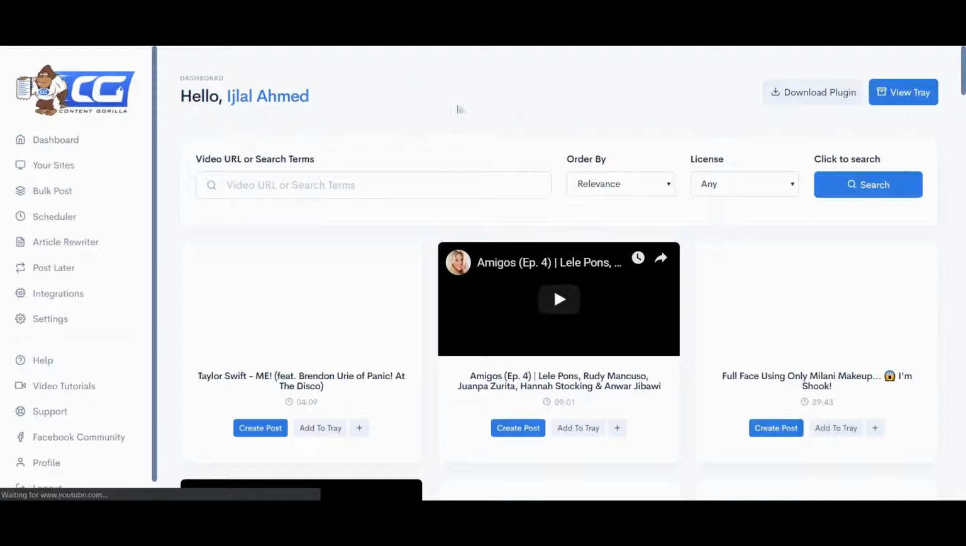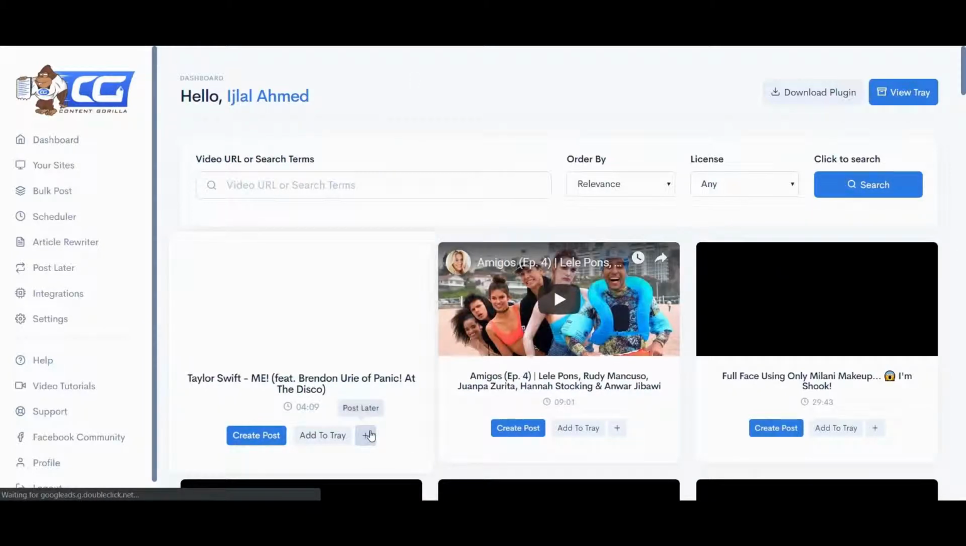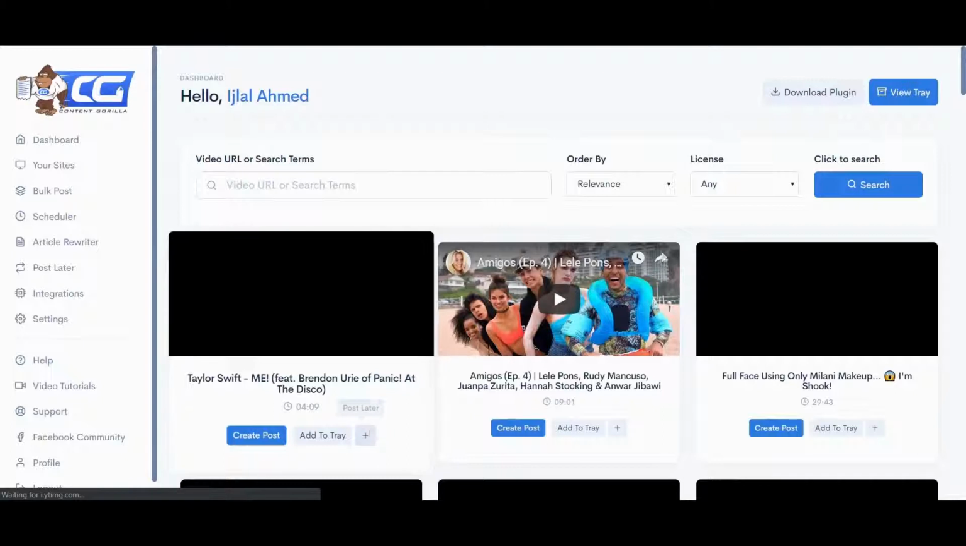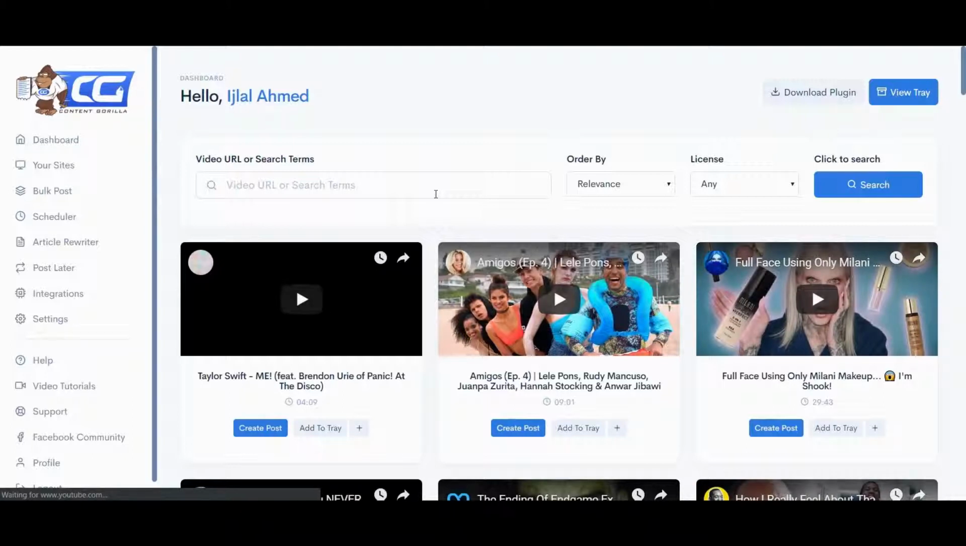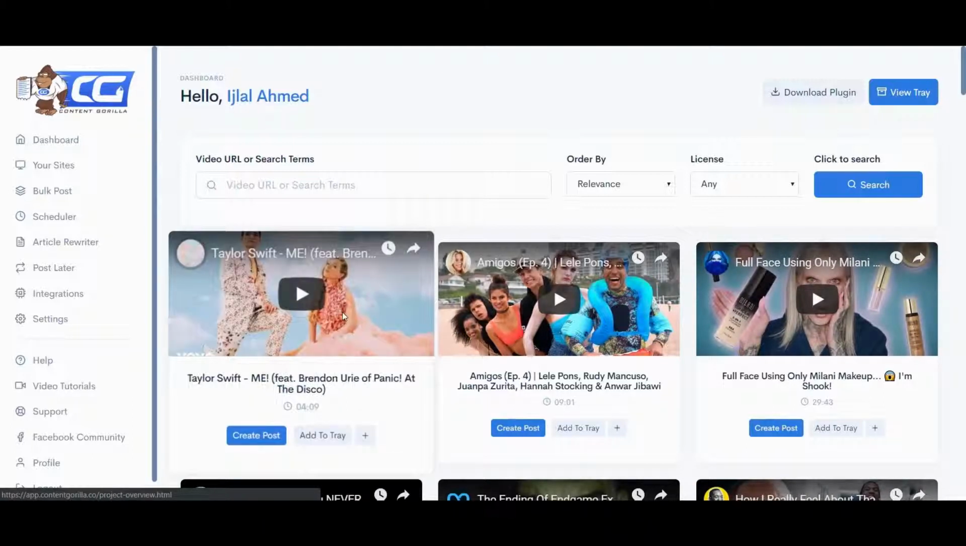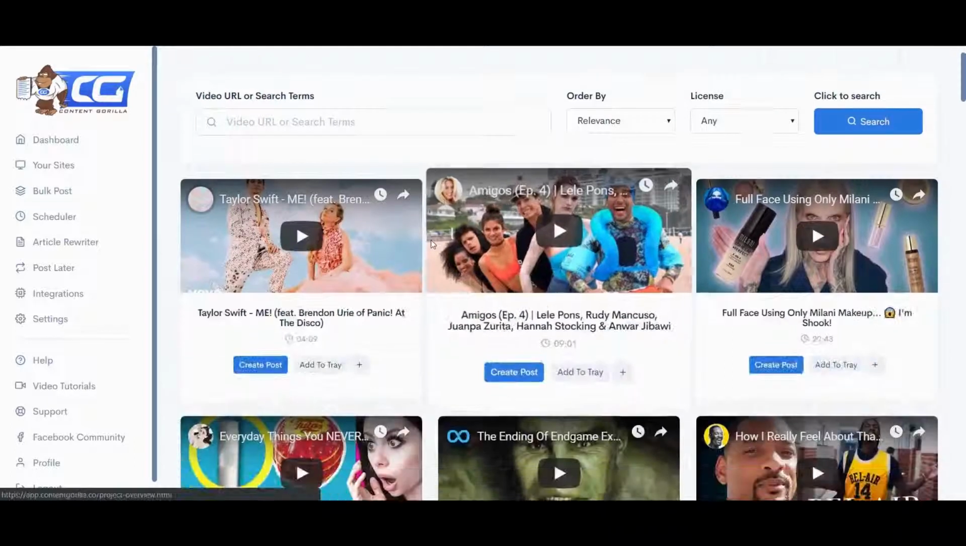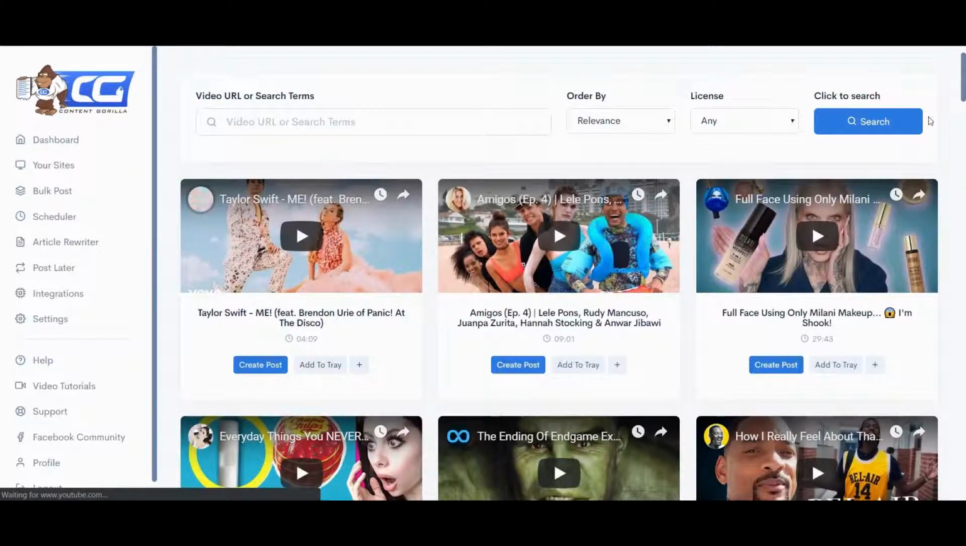And another thing I would like to show you is the post later feature. Now this is pretty unique, right? So let's say that you are searching for something and you come across a pretty good video, and it's just not something that you're looking to post immediately, and you want to make sure that you have that in your arsenal of videos to post at a later time.